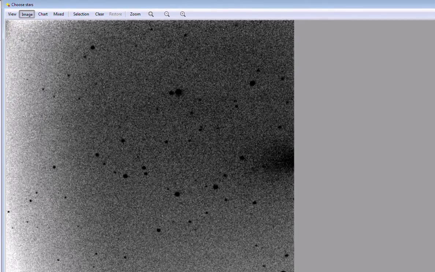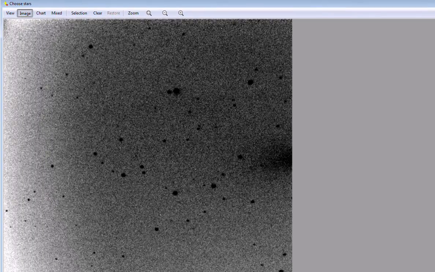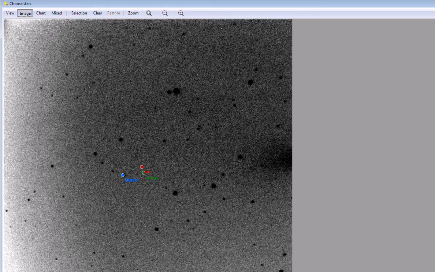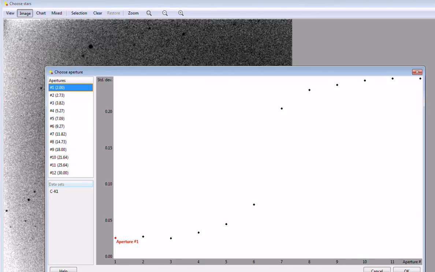And now all we have to do is choose the stars that we want to be extracted. You can have multiple comparison and check stars. That just means you'll have extra columns in your data. But three's enough. Sometimes one of these other apertures will be less noisy.